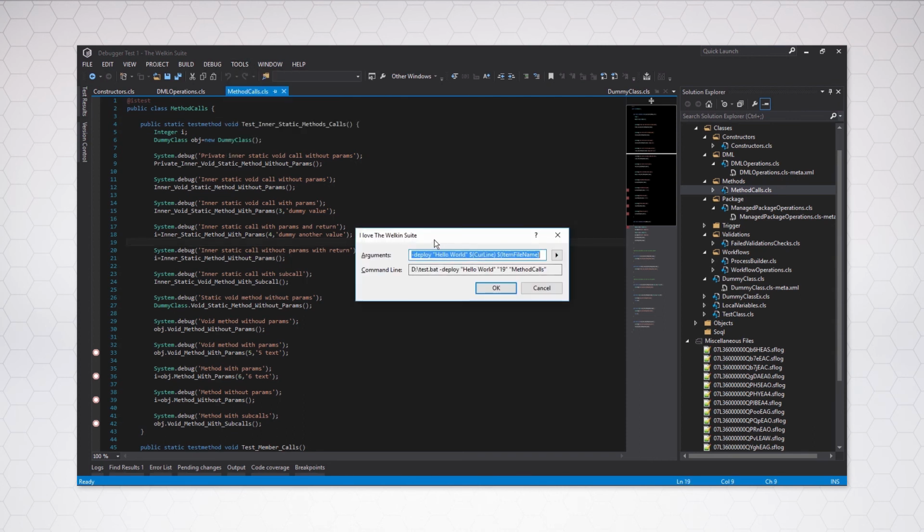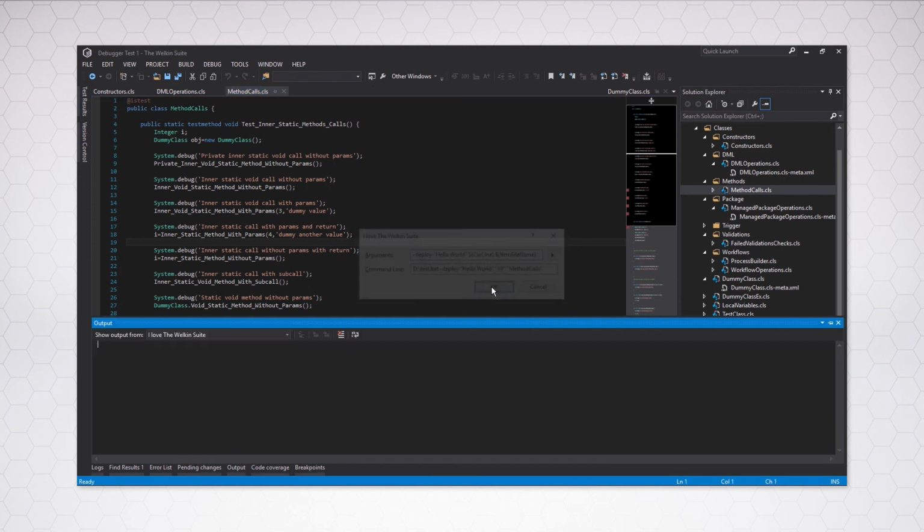And there it is. So it prompts for arguments. I'm okay with these arguments. I press OK, and an output panel pops up showing me what my command has produced.